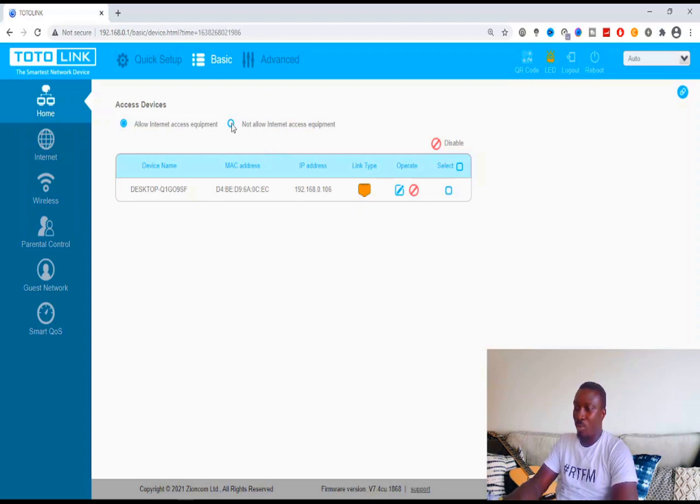If I want to disallow internet connection to this device, you just click here, not allow internet access equipment, which means it will be able to connect to it, but wouldn't be able to access the internet. And this is quite good for control. Maybe internet at your home, you will be able to control its usage and how it should work. Okay, let me check. Yeah, you can be able to change the desktop username. Okay, now let's move on.